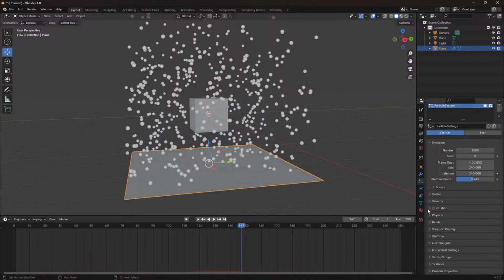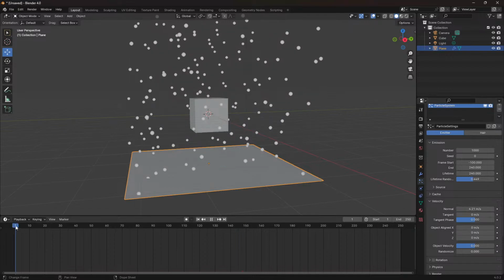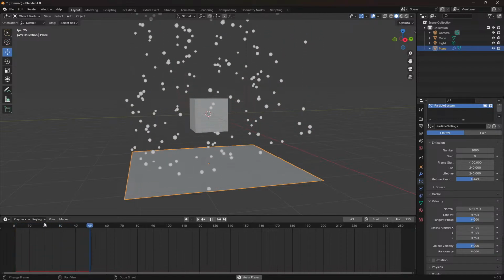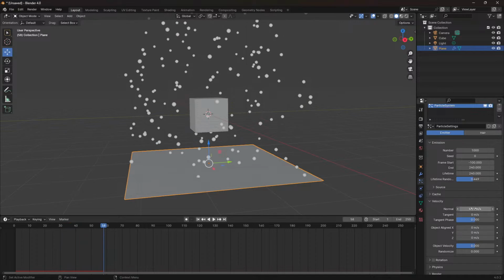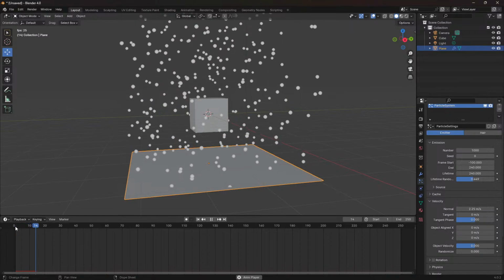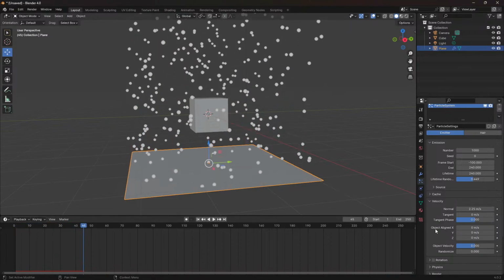Go into here. Not that. The velocity. Let's ramp up the velocity. There. Let's see what happens. See how much quicker the velocity moves? That's a little too much. So I'm going to say 2.25. Enter. And now you got something a bit different.